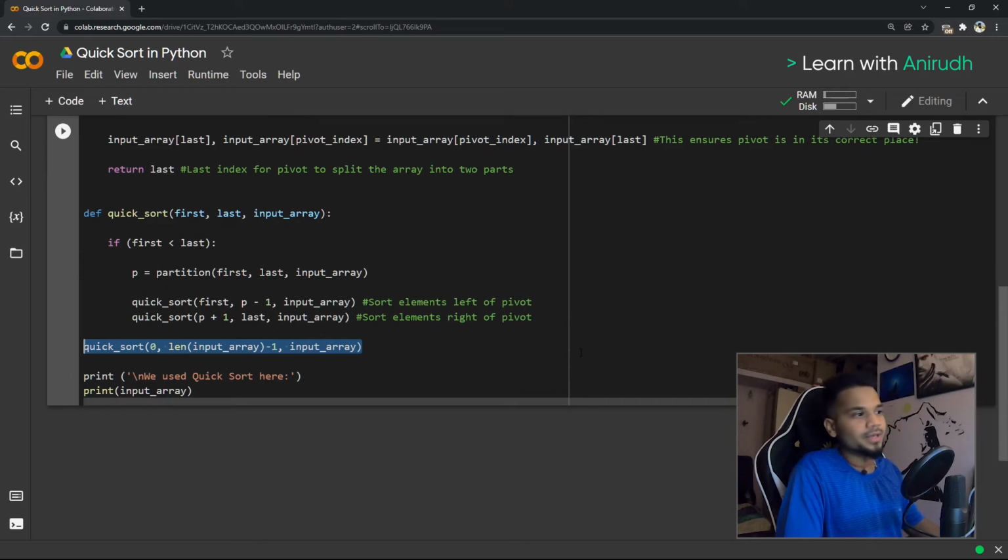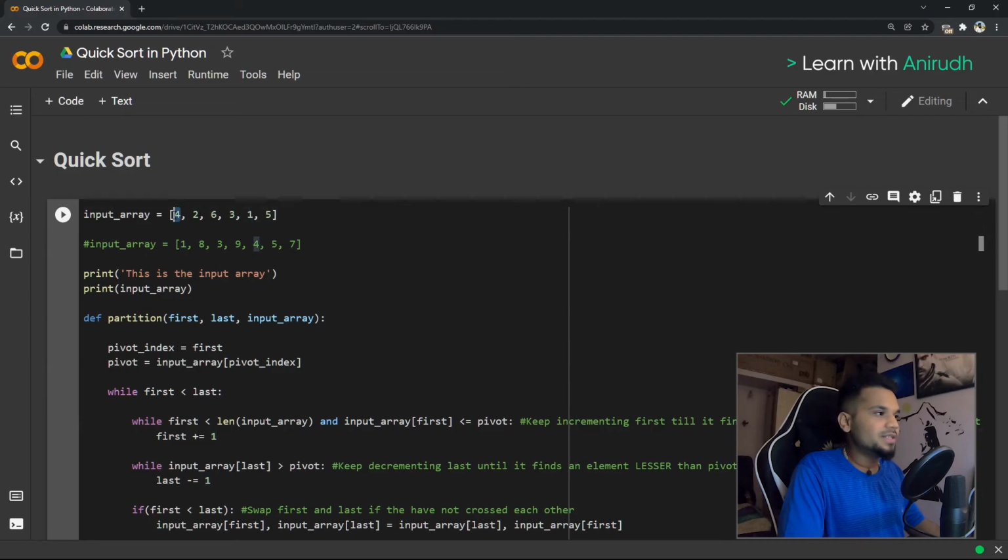So we call the quicksort algorithm from the first position, that is index 0, all the way to the last position, which is length of input array -1. Why -1? Python indexes from 0. So when I'm saying length of input array -1, this is going to be the 0th place, first place, second index, third index, fourth index, fifth index. But this is the 6th element. But as per Python, the index is 5.